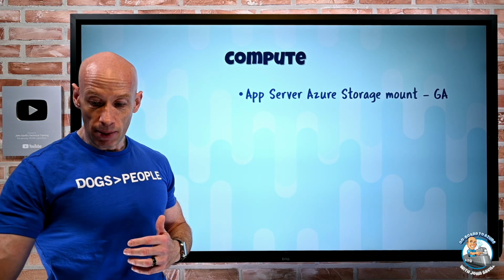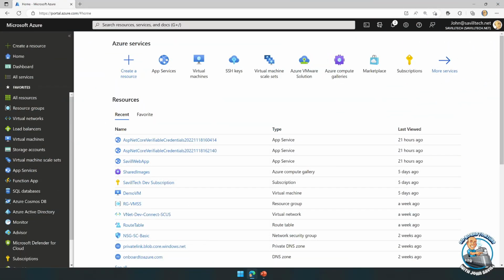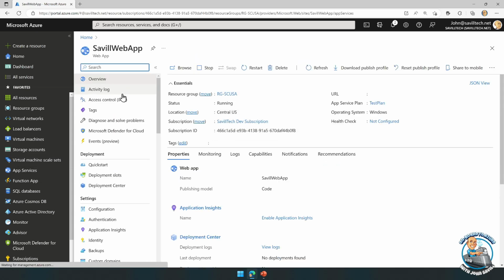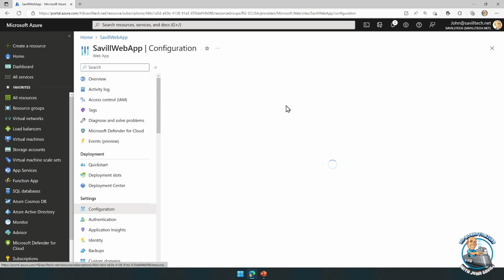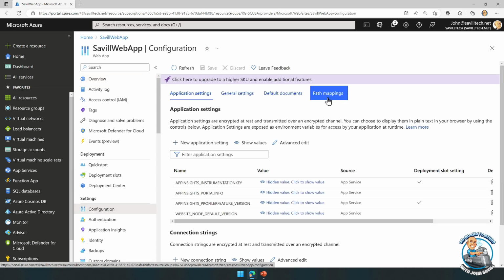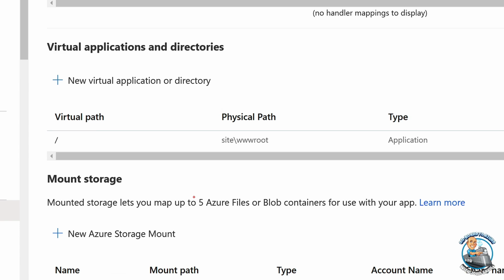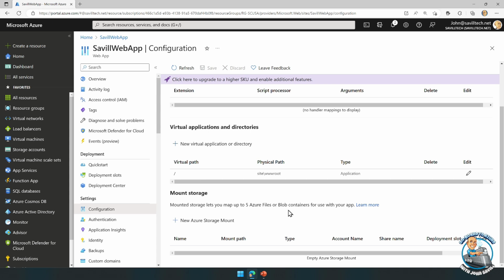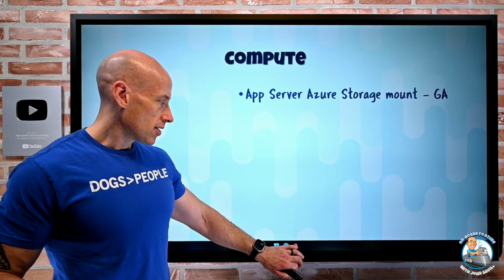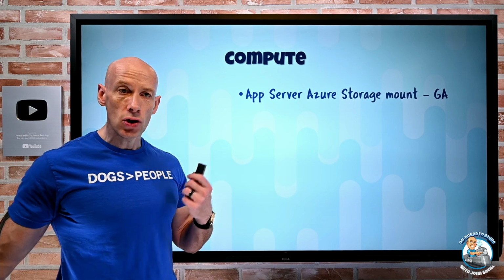If we jump over super quickly and look at this, if I was just to go and look at an app service, there we go. If we go to configuration, we'll see an option on the right-hand side of path mappings, you'll see this mount storage. Now it is saying, hey, Azure Files or blob, but if you read the documentation, it does stress the point that for Windows-based code, it only supports Azure Files and does not support blob. So just understand, but hey, very easily now I can go and add in that ability to connect to Azure Files very simply and use it as part of my app.